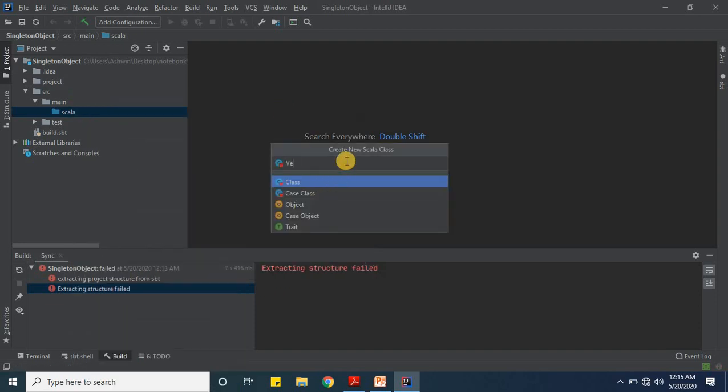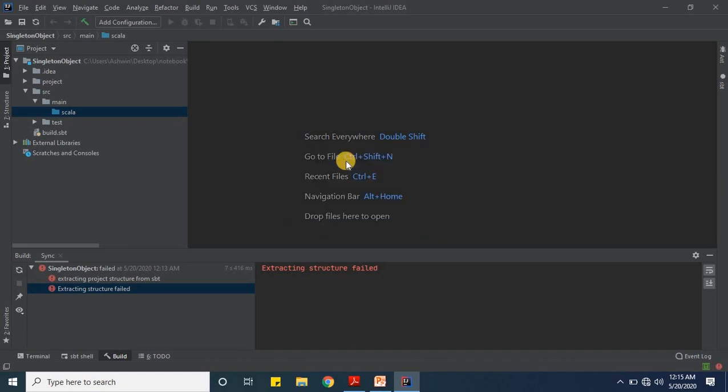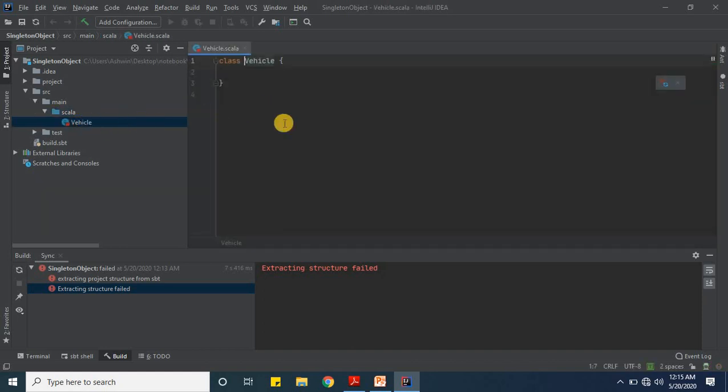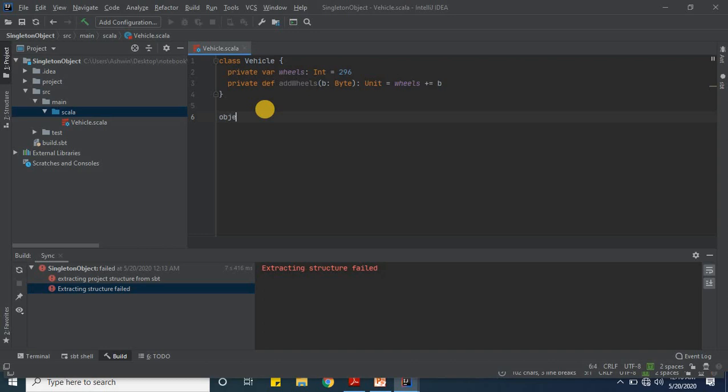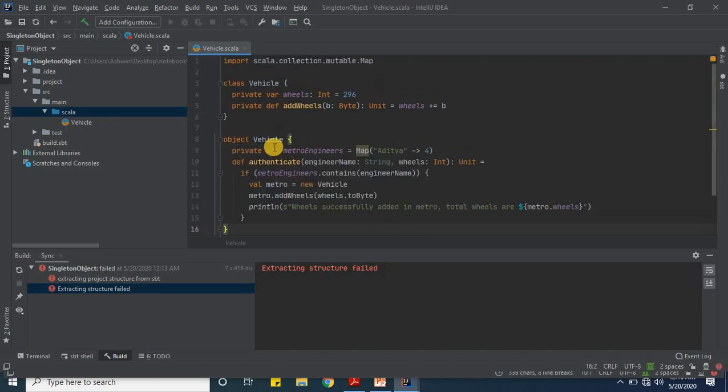We will define the same as in the previous session. So I'm defining the vehicle class here. So now IntelliJ has created this vehicle class. We need to add a few members in it. Now we have added two private members in this class. Similarly, we will define the object now. Now we have defined the object and I have added the import statement as well. Now let's run through this example.